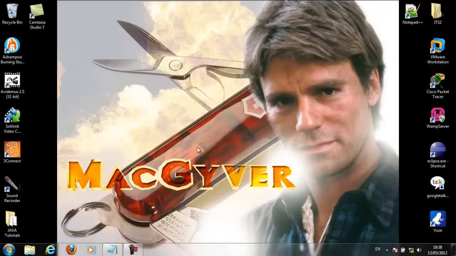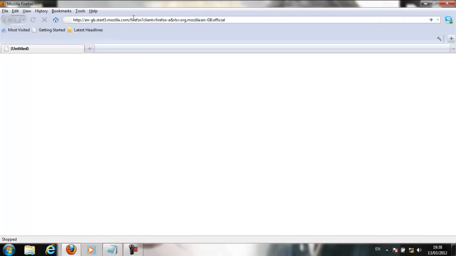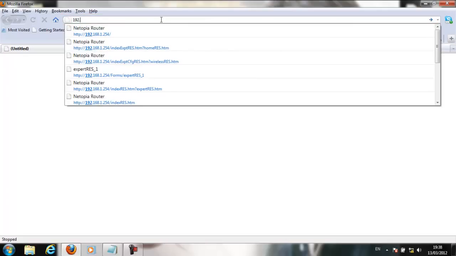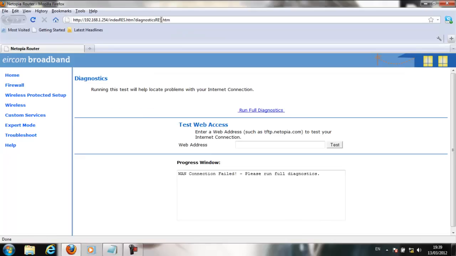Now, providing you have everything plugged in properly, we have to log into the router. To do that, we have to open up a web browser. I use Mozilla. Everyone has their own preferences. And at the top address bar, clear it, delete all the text from the address bar, and type in as follows with no spaces: 192.168.1.254. Press enter, and it should pop up.